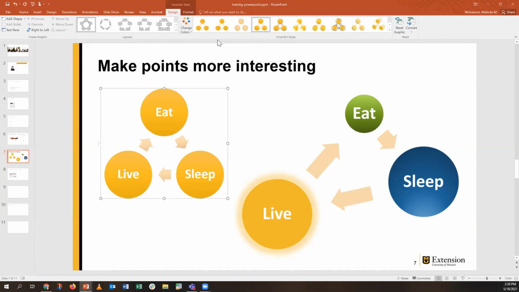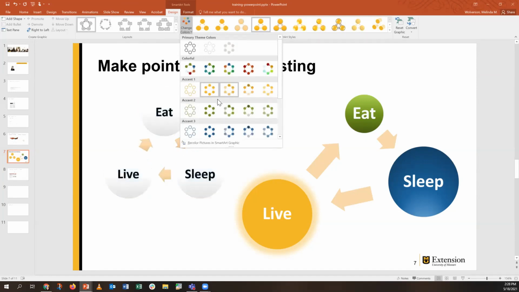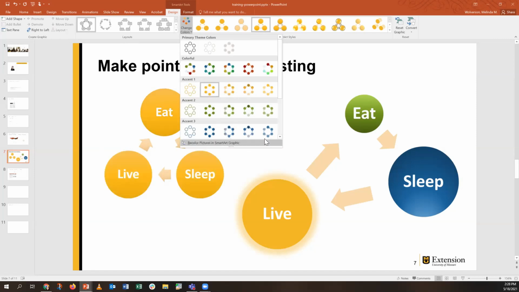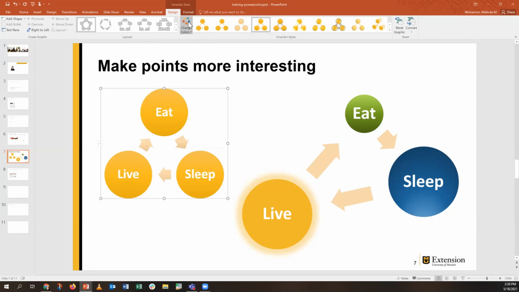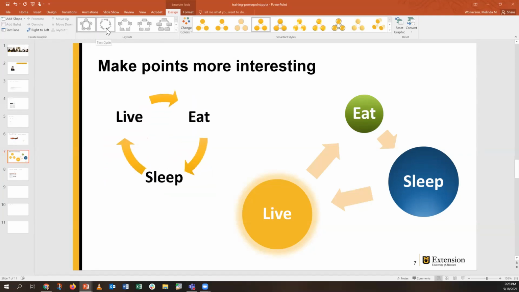I'll do that one. And of course, you can change the colors to whatever you want. But the colors here are a little bit limited, right? I can only choose from what they have. So I'll show you how to change those in a second. And then also, now that I've decided on a process, now that I've chosen one that is a cyclical process, you'll notice up here that I've got new layouts that I couldn't see before.